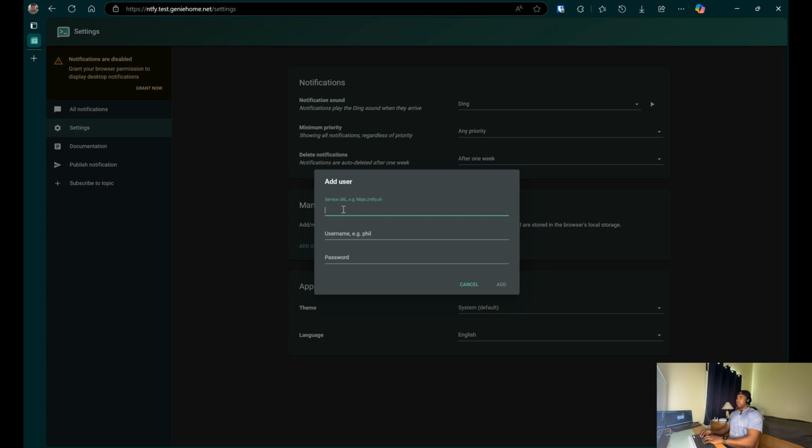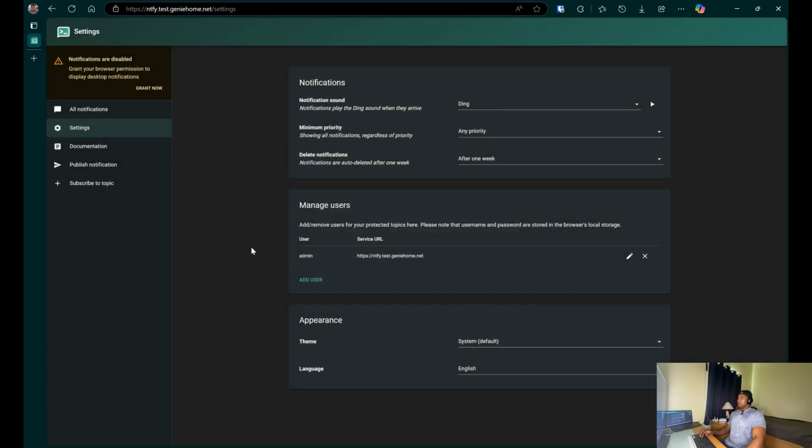For service URL, we're just going to put our URL that we created, notify.test.unihome.net. Username, admin, then the password that you created. And this will allow us to read and write to any topic within this web page.